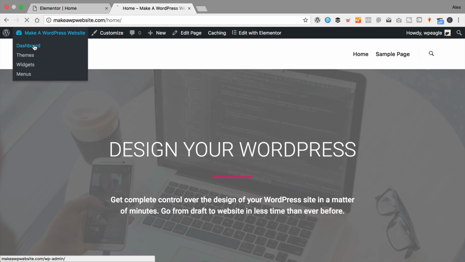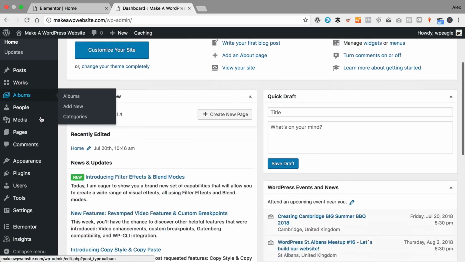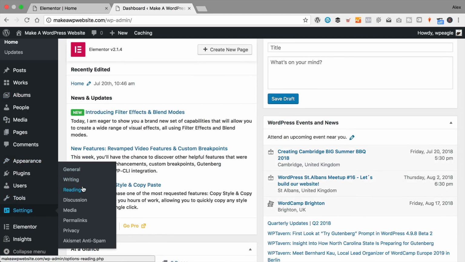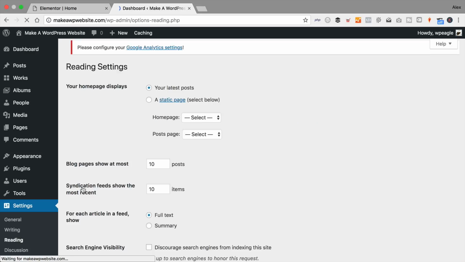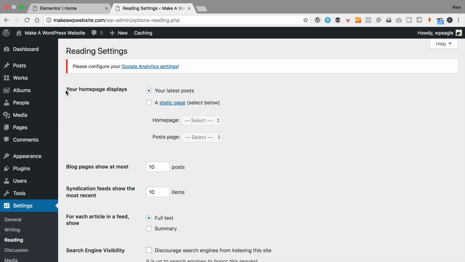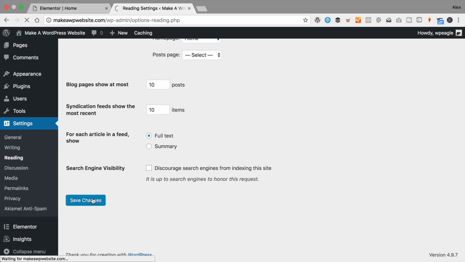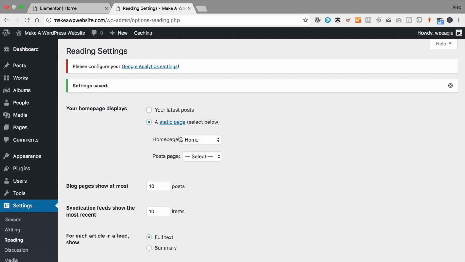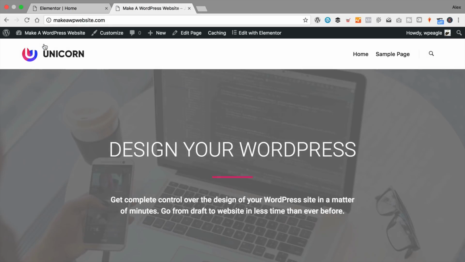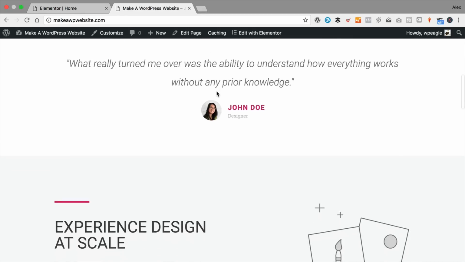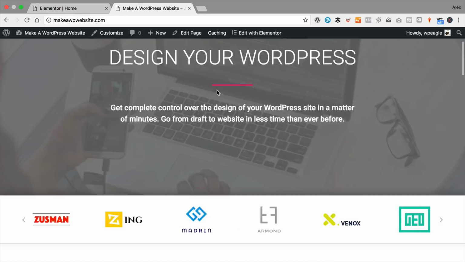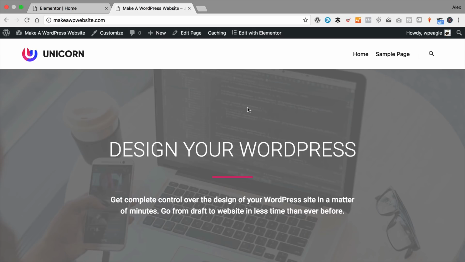So to do that, let's go to the dashboard, go to settings, and then reading. And then we've got this first option that says your home page displays. Click on the radio box to select a static page, and then under here, select the page you just created. Mine's called Home. Save changes. And now when we look at the site, we've already got a fantastic home page up and running that we can now go through and start editing. So yeah, let's do that now.